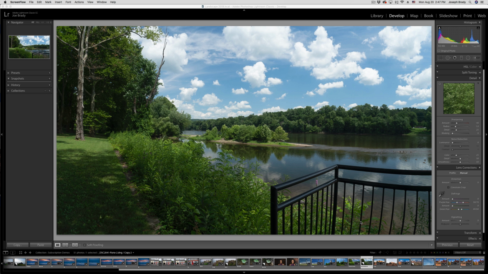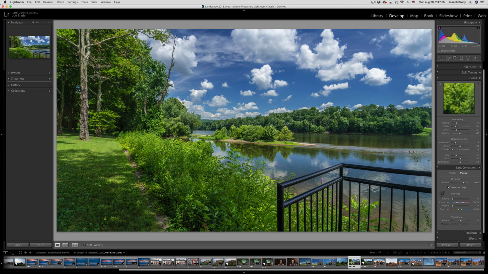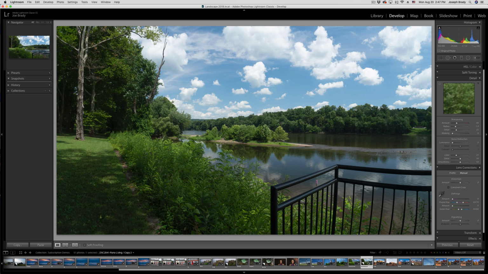And what we're going to do today is do some fixes to add some more pop to this image, and when we're done, we're going to be looking a lot more like this. So let's go through the process.